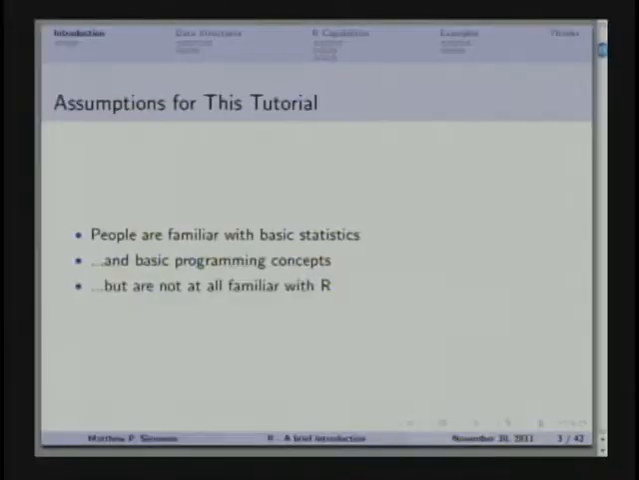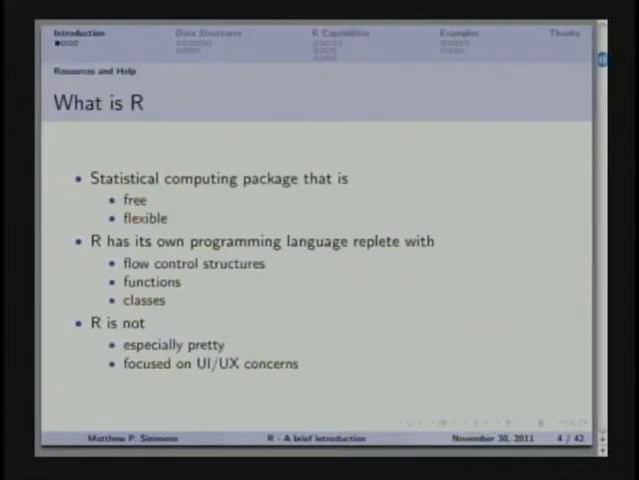So these are my assumptions for the audience of this tutorial, which are, I'm sure, my assumptions will be violated to many different degrees here, that people are familiar with basic statistical concepts, that they are familiar with programming concepts, but they don't know anything about R. So I'm sort of planning on starting from scratch.